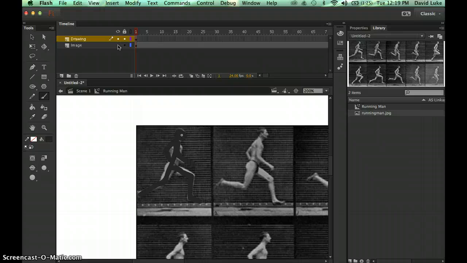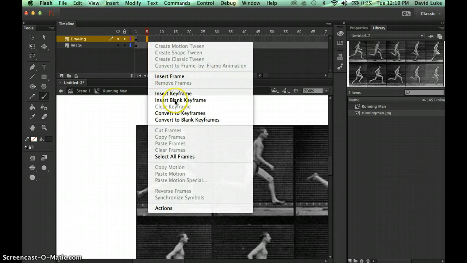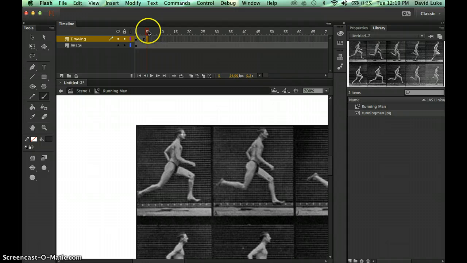So step 13, insert a blank keyframe on 5. So I'm going to go up here and insert a blank keyframe. Okay, and we want it to be a blank keyframe because we want this version of this guy to go all the way up until frame 5, and then at frame 5 we want to reintroduce another version of this guy.